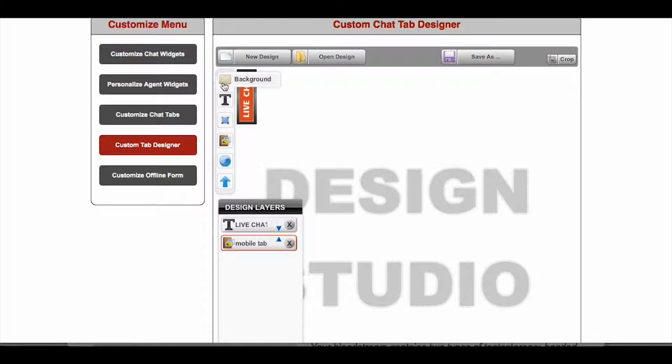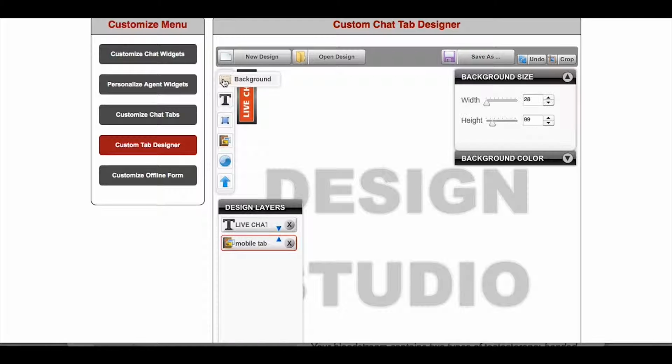First, click the top left menu icon, which is Background. You will then see the Background Size menu. Drag the sliders for the background width and height. We will adjust the background again after we resize the artwork and text.